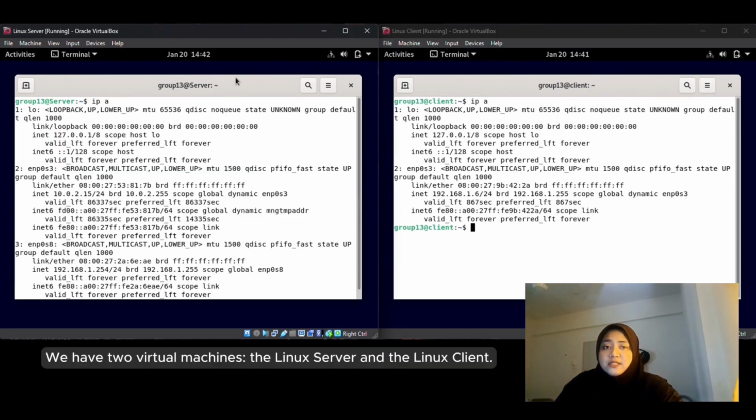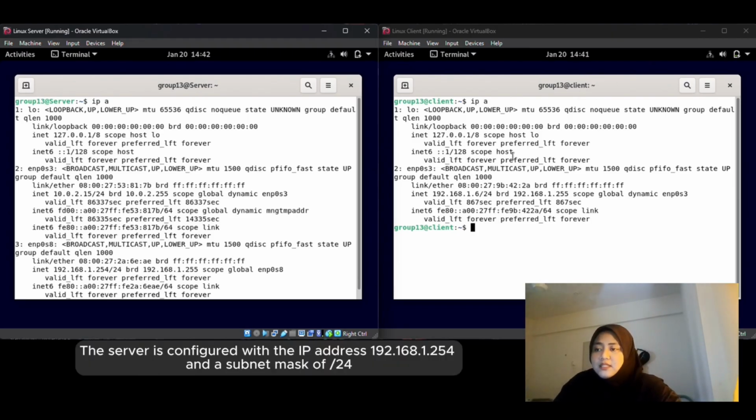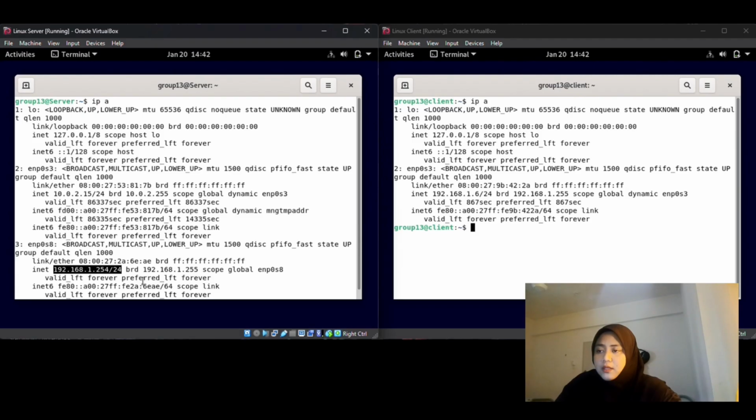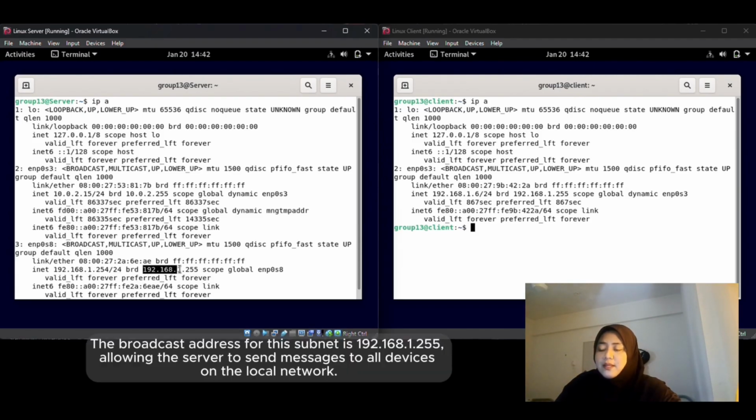We have two virtual machines, the Linux server and the Linux client. The server is configured with the IP address 192.168.1.254 and a subnet mask of /24. The broadcast address for the subnet is 192.168.1.255, allowing the server to send messages to all devices on the local network.